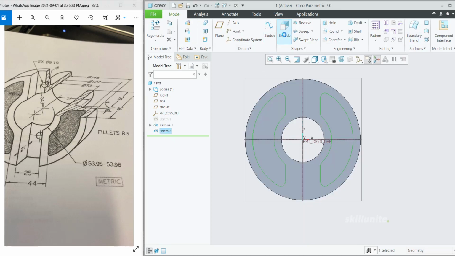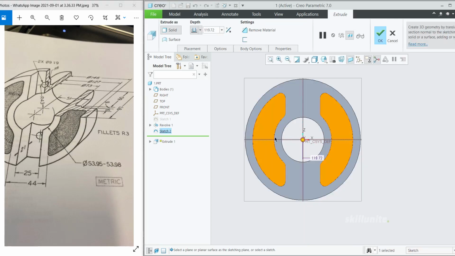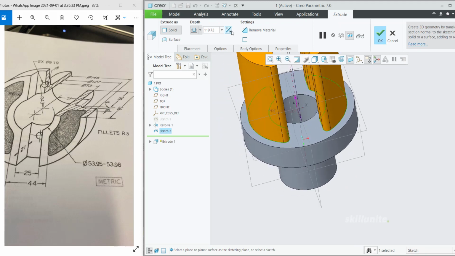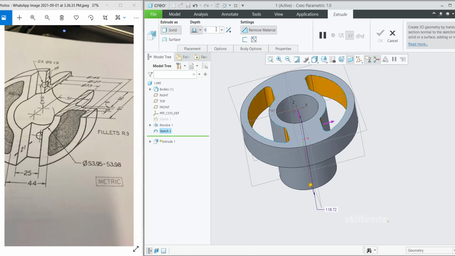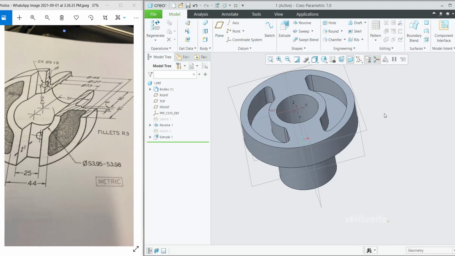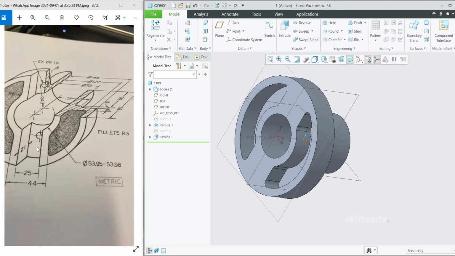So click on extrude for it. So now we are going to remove the material for it. So click on flip direction, so remove material. So you can give the distance. So it is 25. So click OK. So then we need to make this cutout and then we are going to make this hole.